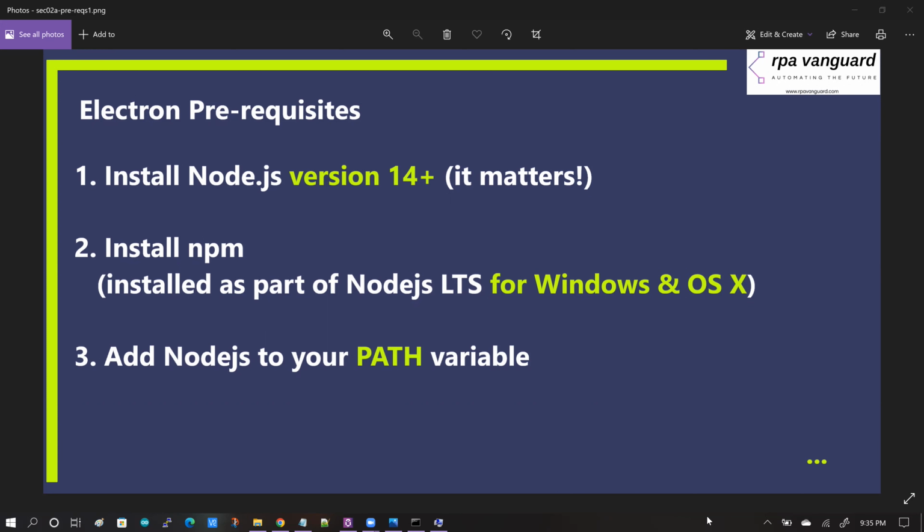All right, so let's start with the prerequisites that you will need before you start packaging up UiPath apps for distribution. The first thing that you will need is Node.js, right? So you will need to install Node.js version 14 or above. Now this matters, and I will tell you later in this video why. And along with Node, you will have to install npm.